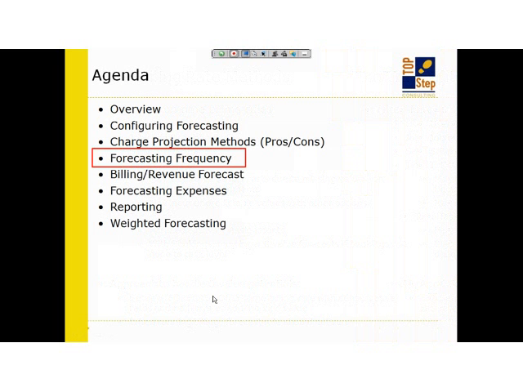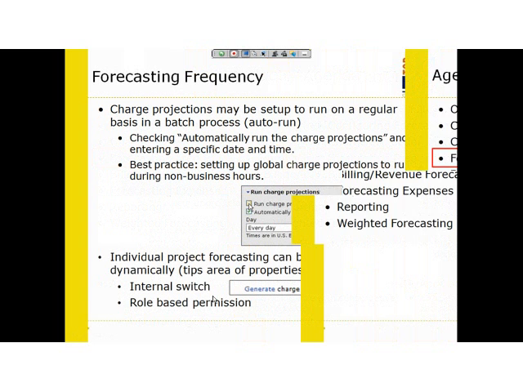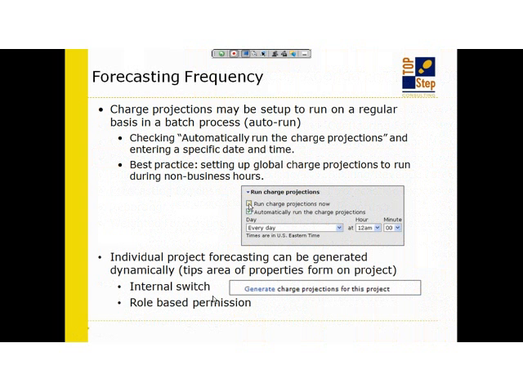Okay, so forecasting frequency. It does look like we still have quite a bit to get through, but the next couple topics are actually pretty short. So how often should I run forecasts? I actually recommend that you run it every day.